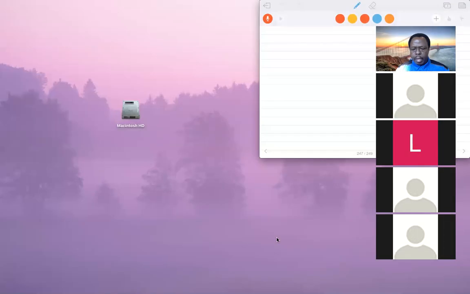Right now, let me just share my screen and walk you through how we will be interacting. We will be logging into Zoom. I recommend that you log in 10 minutes early. Let me just share my screen so that you have a clear understanding of how we will be interacting. I hope you can see my screen right now.